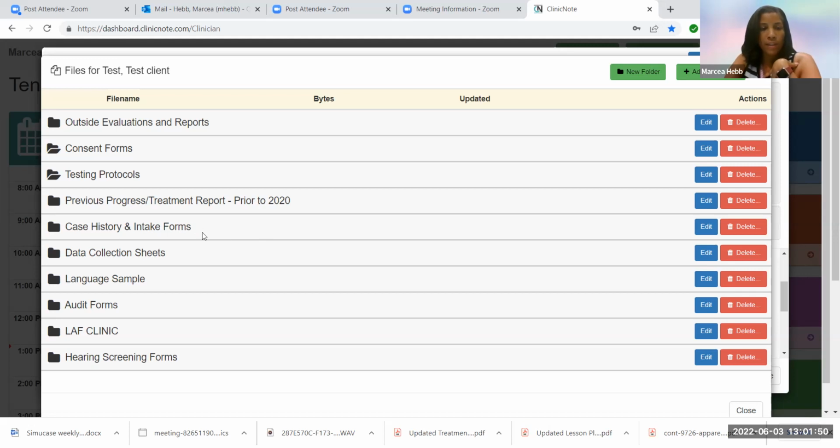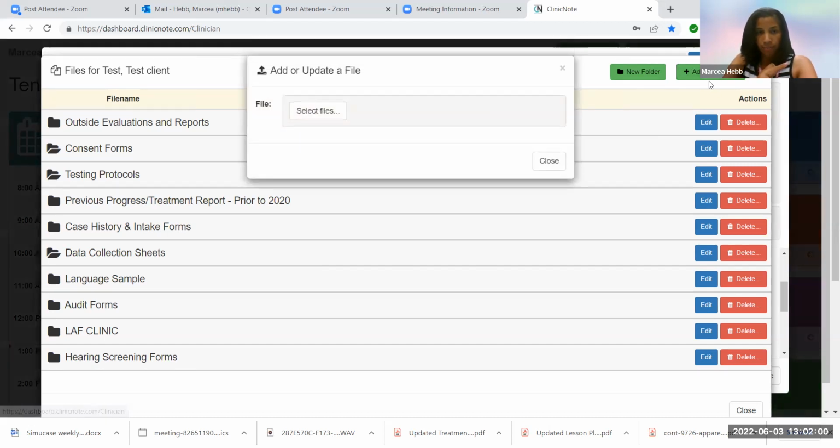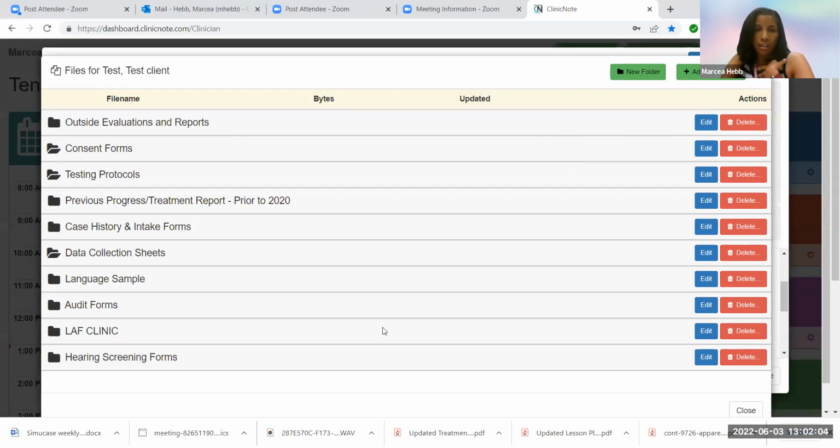Case history forms are there, data collection sheet. So now we're asking students at the end of each week to scan your data collection sheets here under this button. They have access to that, scan it there so you can go back, you can look at their data to make sure you're getting accurate information. Language samples here, audit forms, that I'm not sure if you guys audit at the end, may not apply, but we used to put audit forms there.